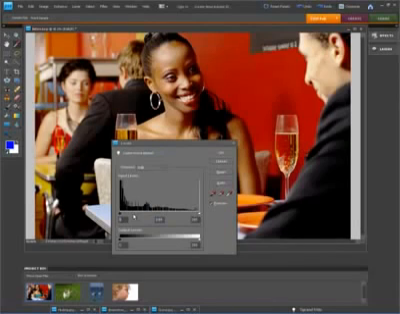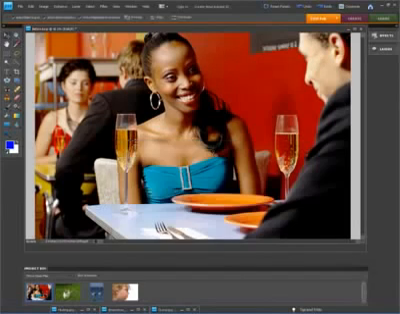Sometimes this is not the case. It depends on the photograph, but I will bring this up to a visual level. There's no right or wrong number on this. Whatever looks good, and then hit OK.